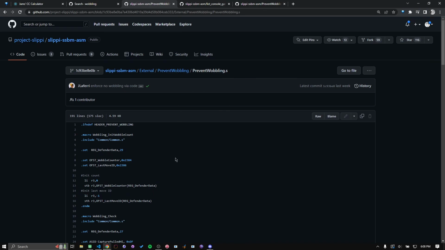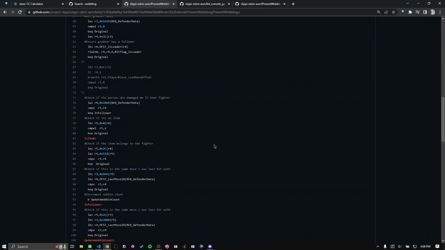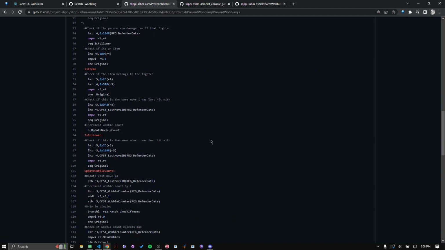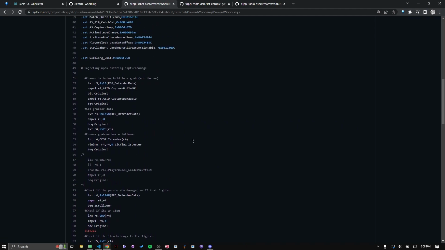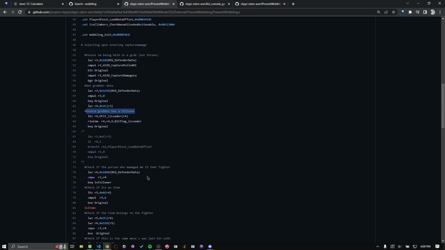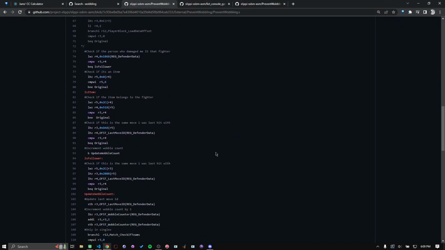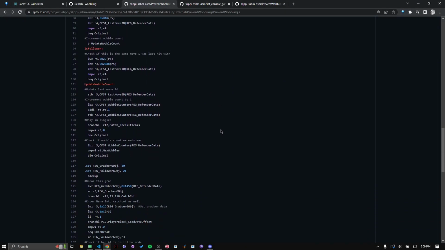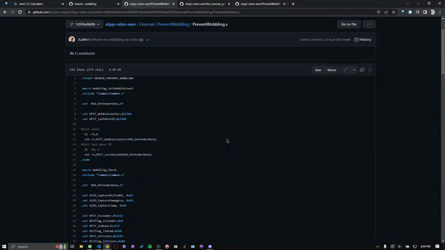Prevent wobbling.s. So this looks like the real meat of everything. From reading the comments here: ensure I'm being held in a grab, not thrown. Get grabber data. Ensure grabber has a follower. This looks like the real logic. So this is where we're going to be looking. And I just want to make sure I'm recording. Okay, yeah, great. Okay, so this looks like what is relevant to us.